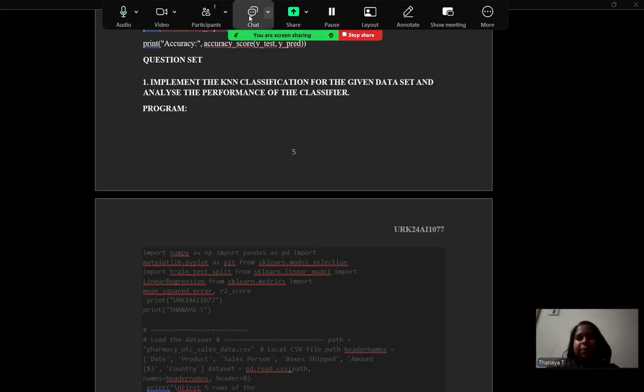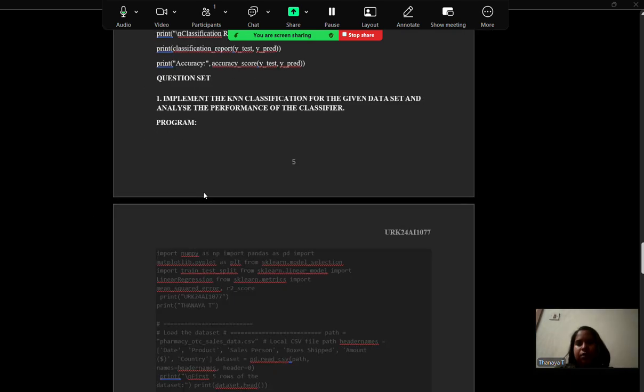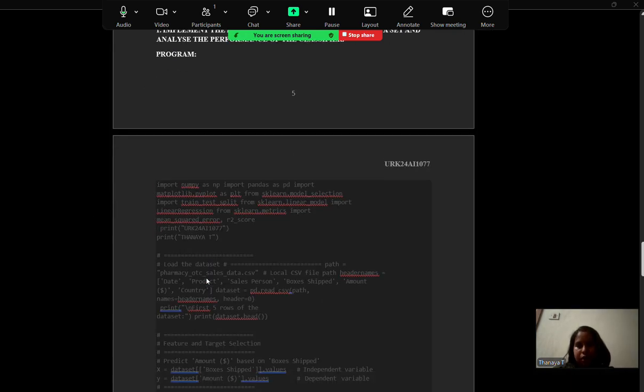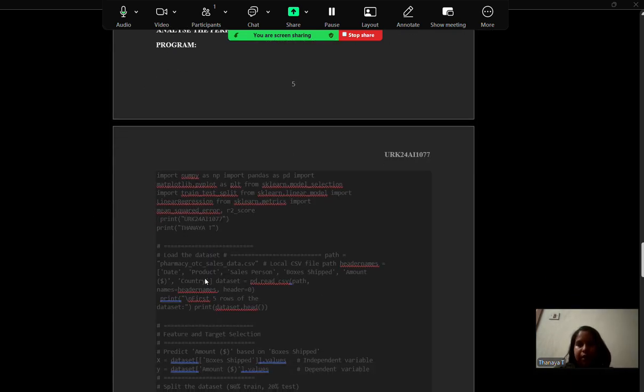Now I'll be explaining the question. The first question is to implement the KNN classification for the given data set and analyze the performance of the classifier. The program is: import numpy as np, import pandas as pd, import matplotlib as plt, from sklearn model, import train_test_split, import linear regression, import mean squared error.